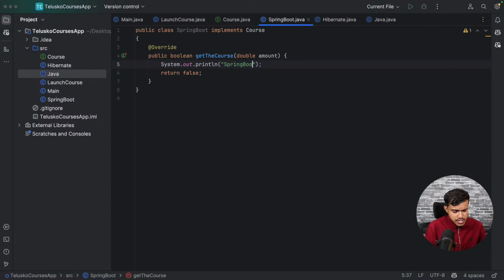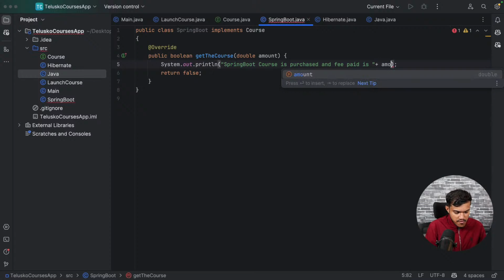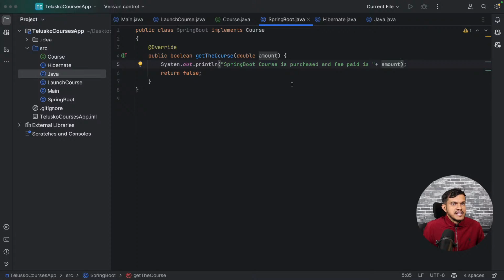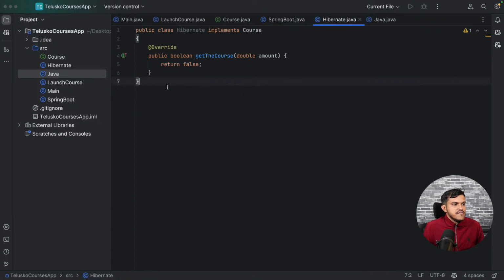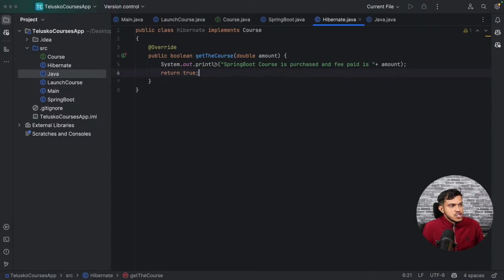A very simple application. Spring Boot course is purchased and fee paid is whatever the amount which we are going to receive from the end user. We are going to specify that. Done. And after doing this, if someone is invoking this method, to the caller of this method I'm going to return true. That means everything is executed very well. Making sense? And similar to this, the same part of the code I'm going to write within this Hibernate course also. And here I'm going to specify Hibernate.